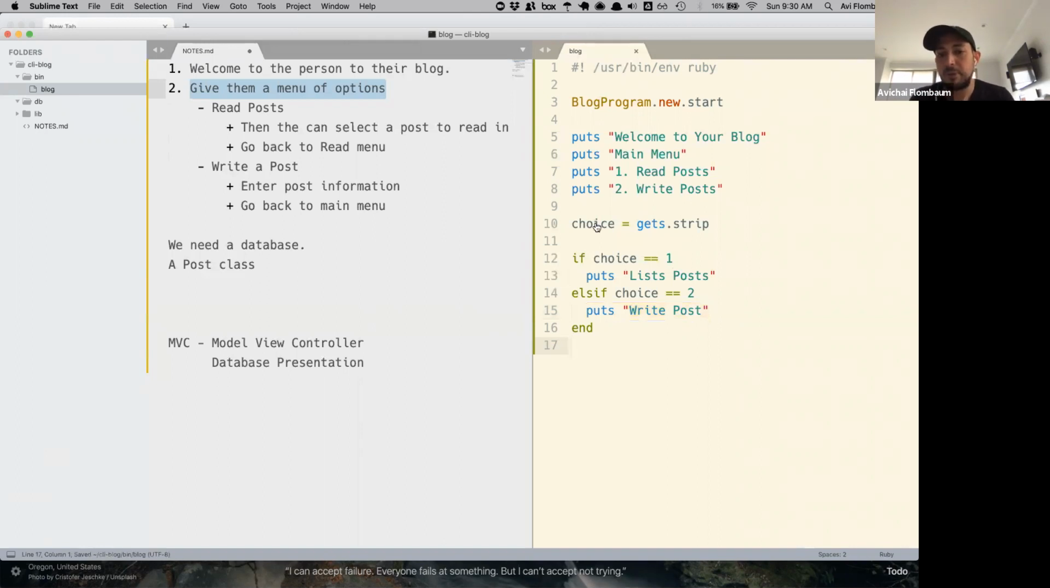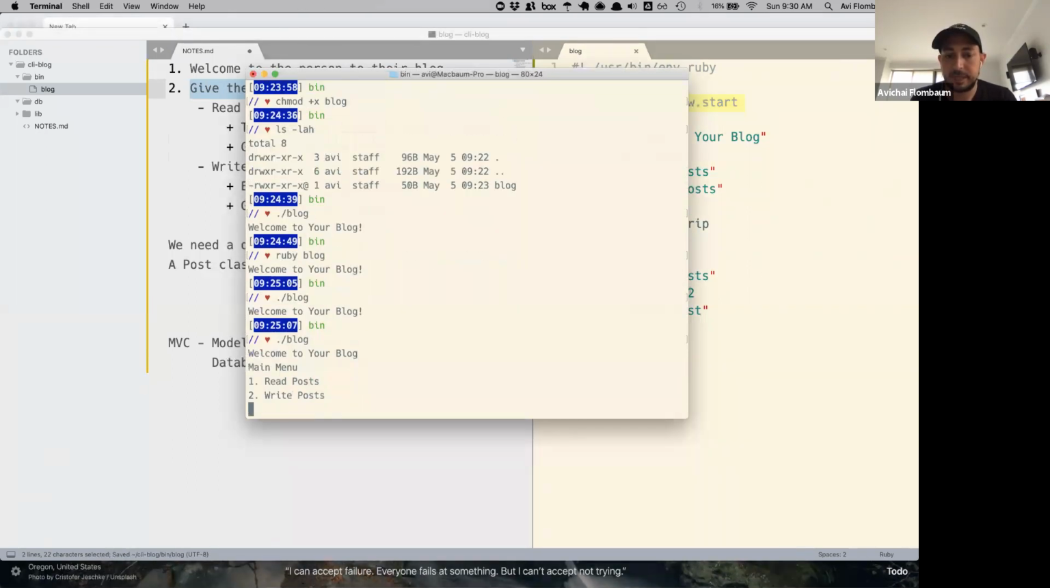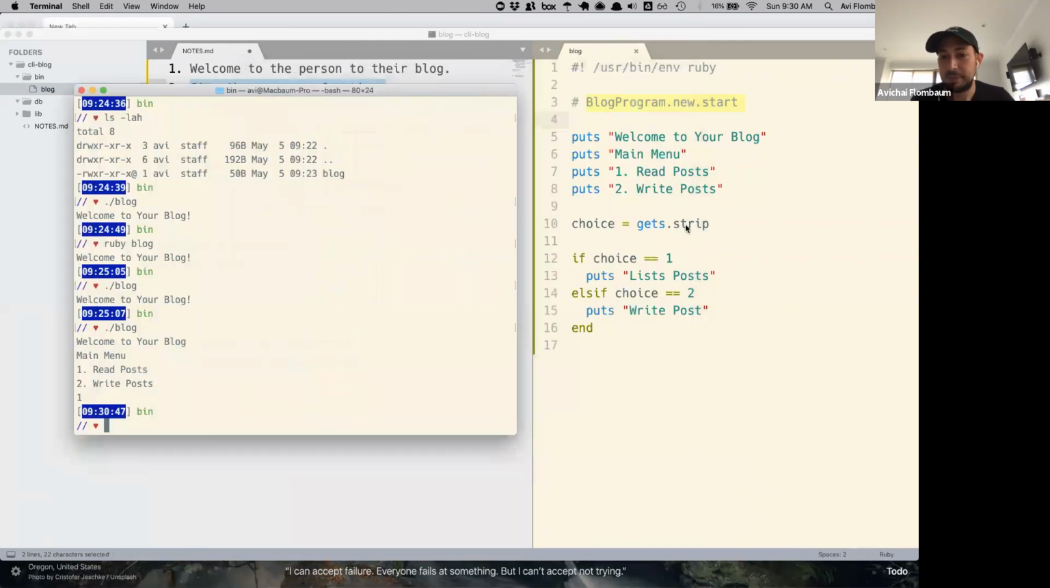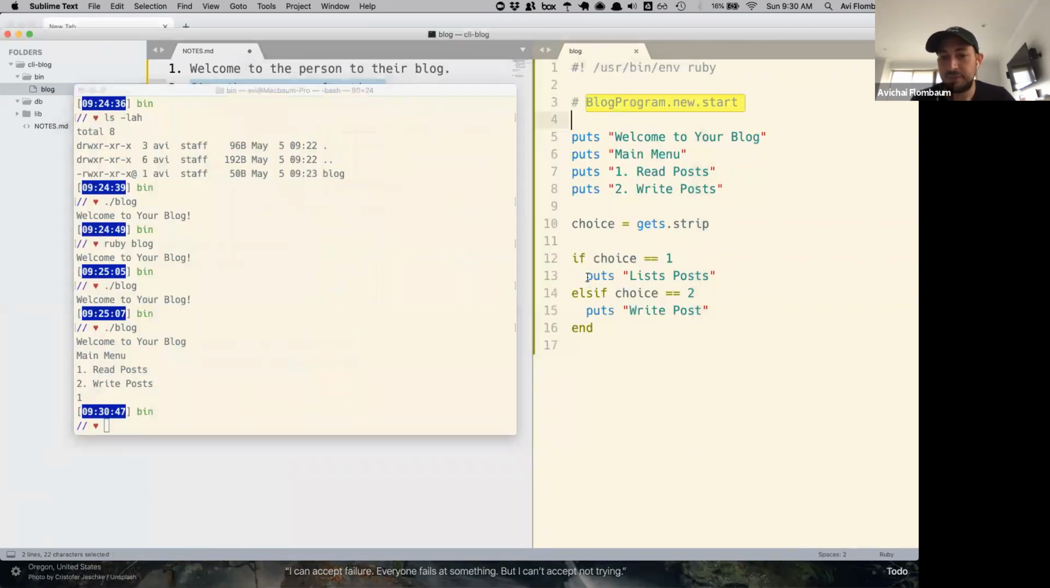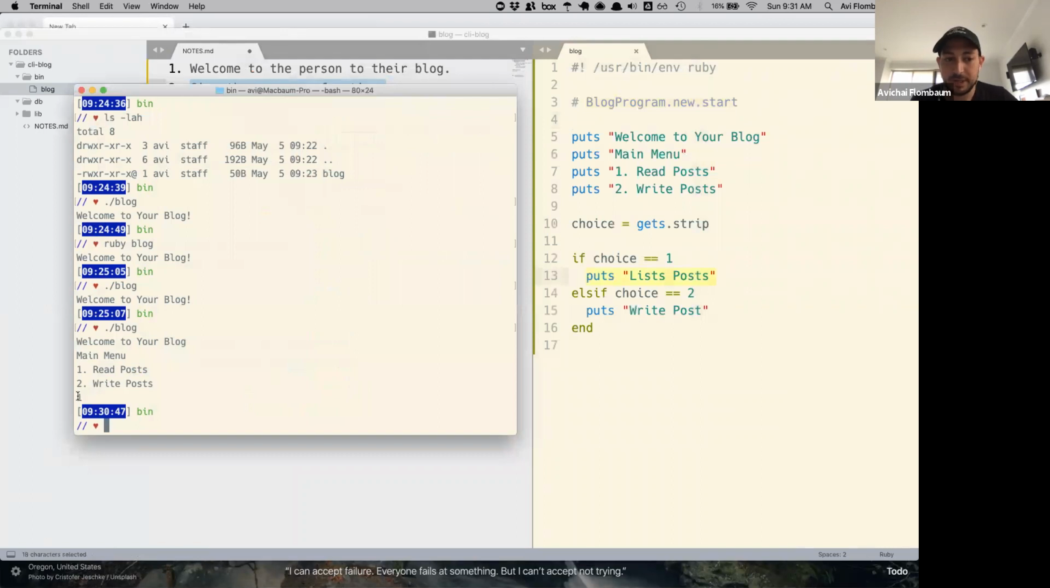So now if I run my program, we can see how this would work. Right, so it's giving me a main menu, and if I type in 1, it doesn't work. Something about typing in 1, it should have said this, right? Because I typed in 1, and it says if choice equals 1, then it says puts list posts, but it didn't say that. So something is off already. So we should fix that.